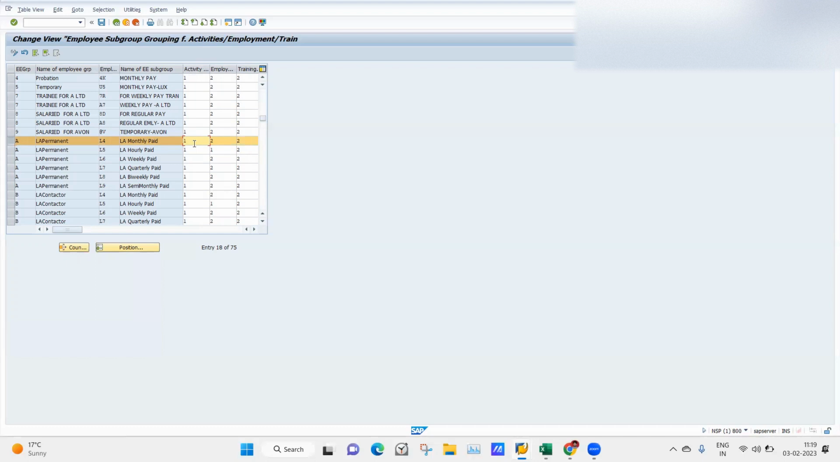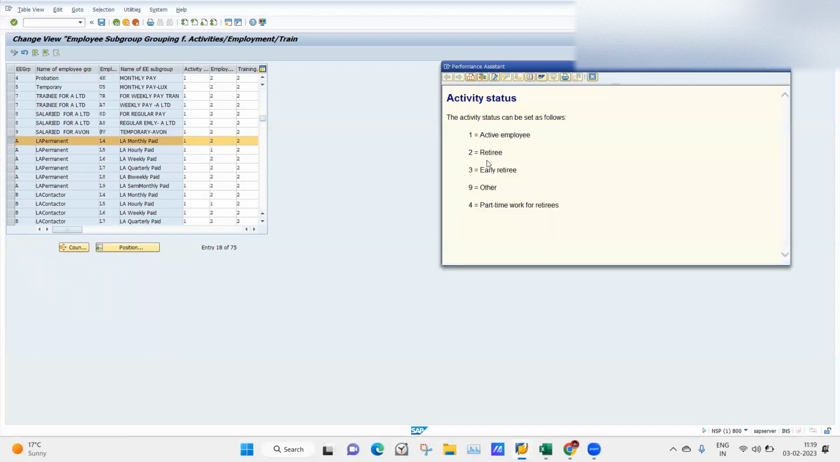If you are not sure what status you have to give, just select this icon and click F1. Here it will define what activity status you have to set for your employee group and employee subgroup. If the employee is an active employee, we will select 1. If he is a retiree, then we select 2. If he is an early retiree, we will select 3. If you are not sure, we will give 9. And for part-time work for a retiree, we will give 4. Generally we maintain active employees, so we'll give the status as 1.